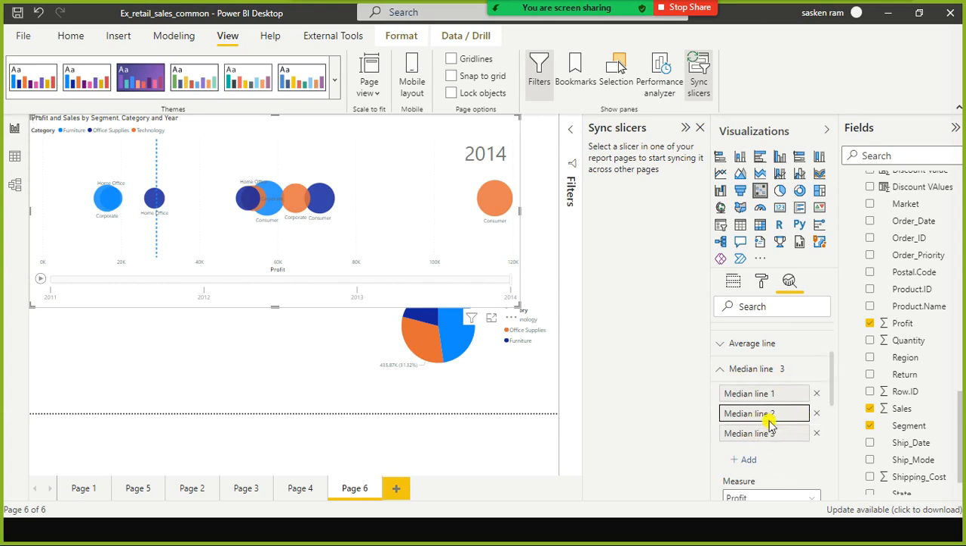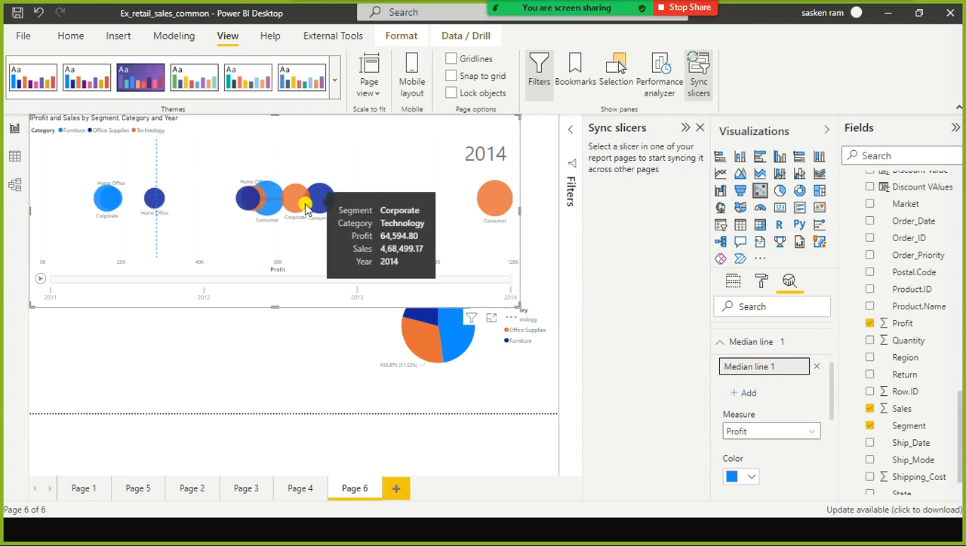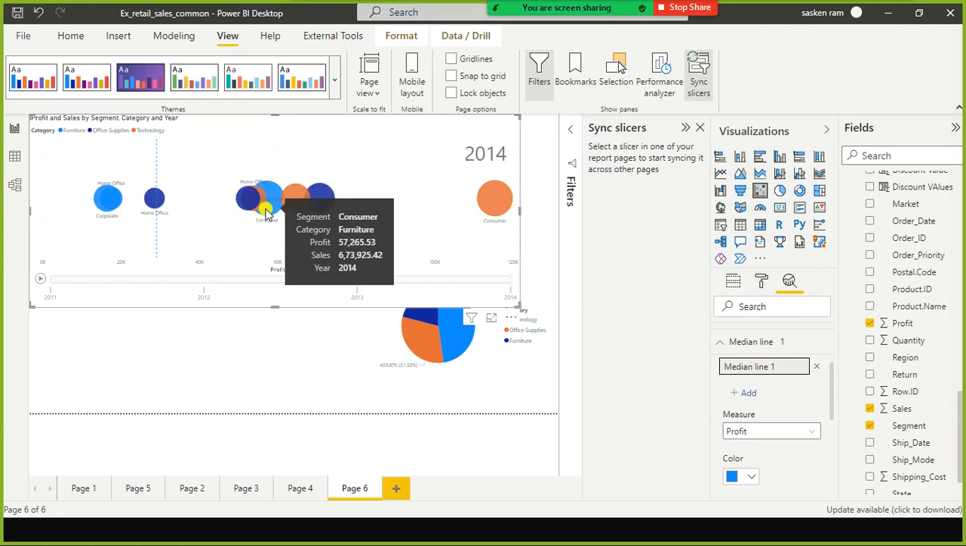Once you select this, just beneath it you will find the measure, and here you should be able to see the other column also. It is not showing. See, same as that one. In this case, for the median, anything above this means the profit is above the median value, otherwise below the median value. So with analytics also we can gain some meaningful insights.